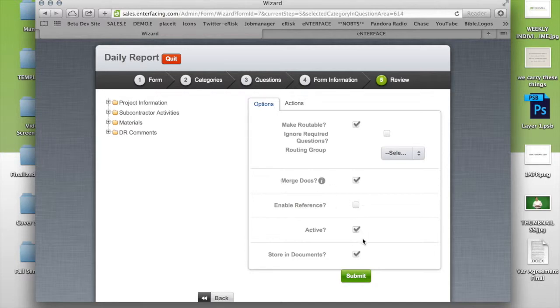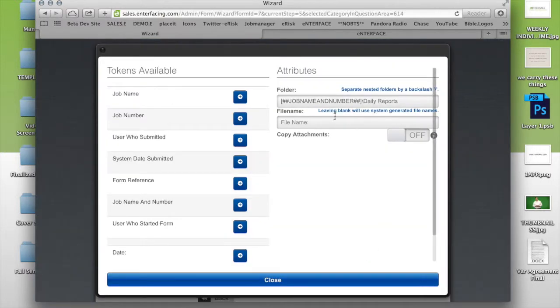Now, one of the big advantages is this plays into one of our other 4 core features, our Store in Documents button. Whenever I check this Store in Documents button, this is where I also use these tokens again. The answers to the questions can build a folder structure underneath the hood, and I'll show you where all this kind of comes into play in the document section. So in the folder hierarchy, I'm going to use my job name to be the first hierarchy of the folder structure. Then once I click on my job name, it's going to go down under here, and then it's going to go into a folder that I call daily reports.